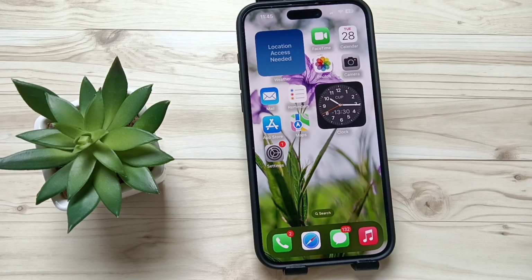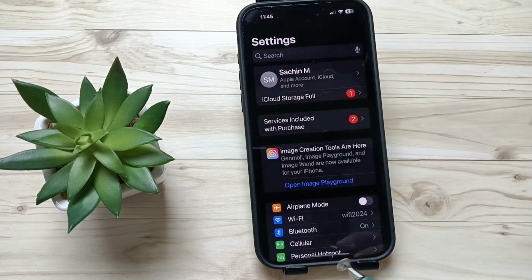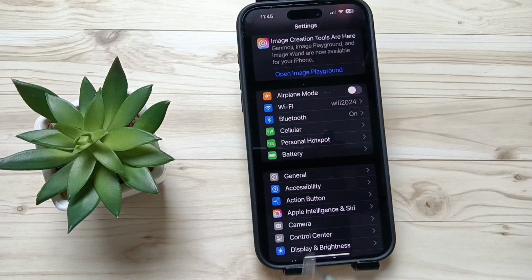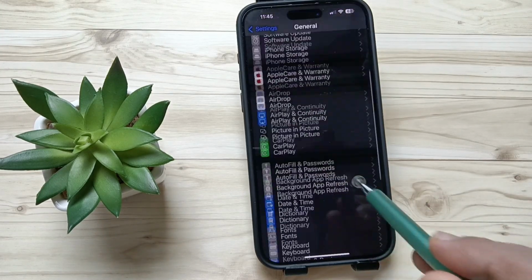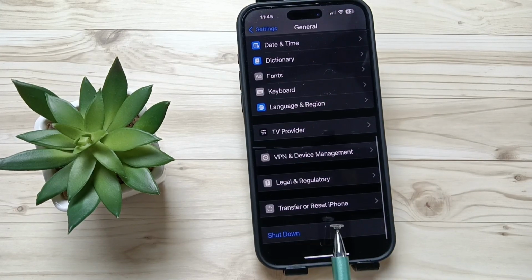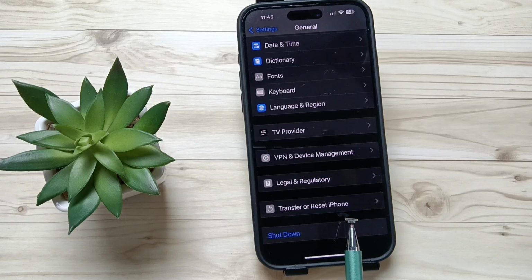So today in this video I am going to show you how to fix 5G not working issue in this device. Simply go to settings. Now here you can see the option general. Tap on this one. Now scroll to bottom. Tap on the option transfer or reset iPhone.